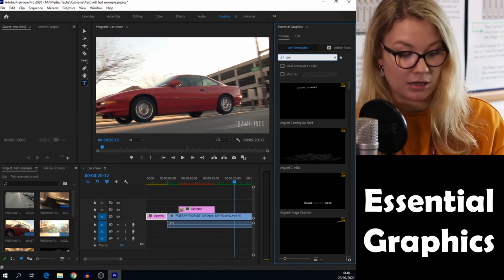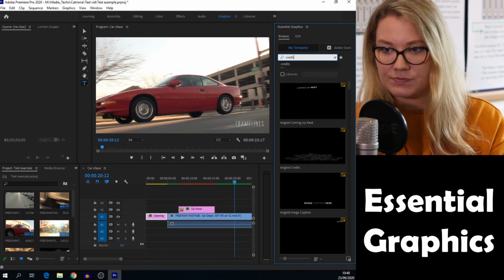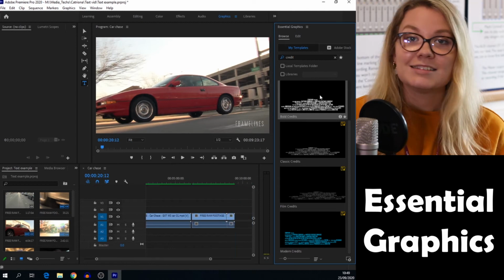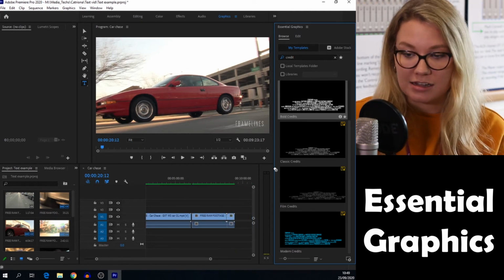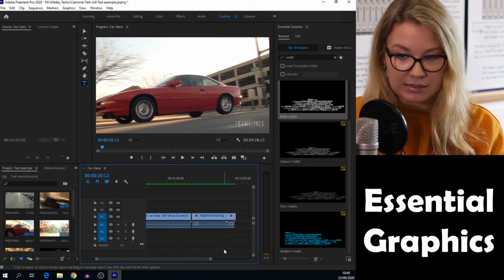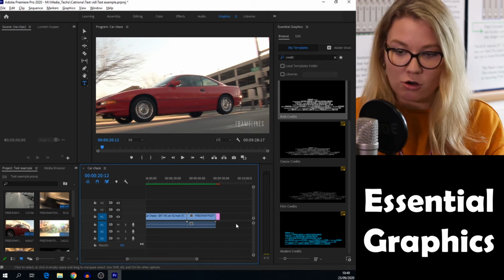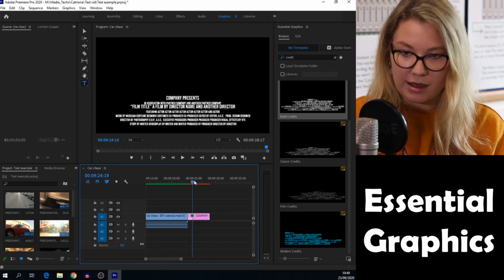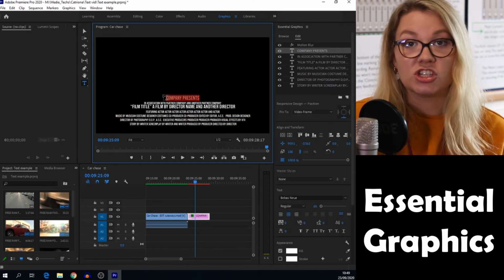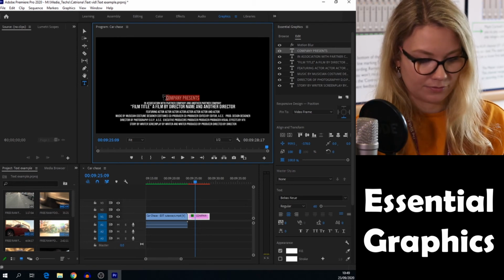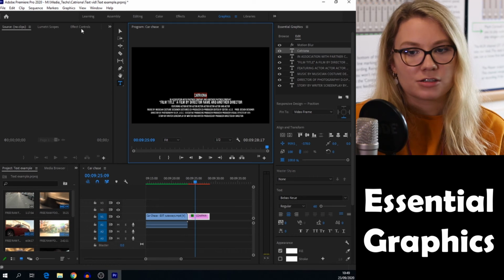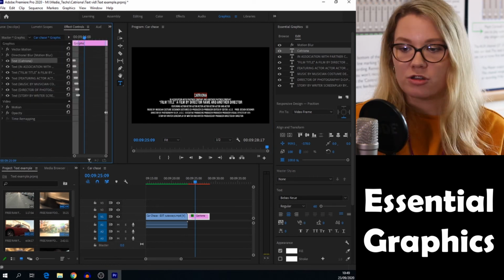I can find a preset for some credits, and you can get lots of different types of credits if you want them. To get them onto your screen, just click and drag them. I'm going to put mine at the end if I'm going to use them as credits. Zoom in using Alt and your scroll wheel on your mouse, and they will appear like so. You can then hover over the words to change what they say. Remember, you can always go into Effect Controls here to change anything about these presets.